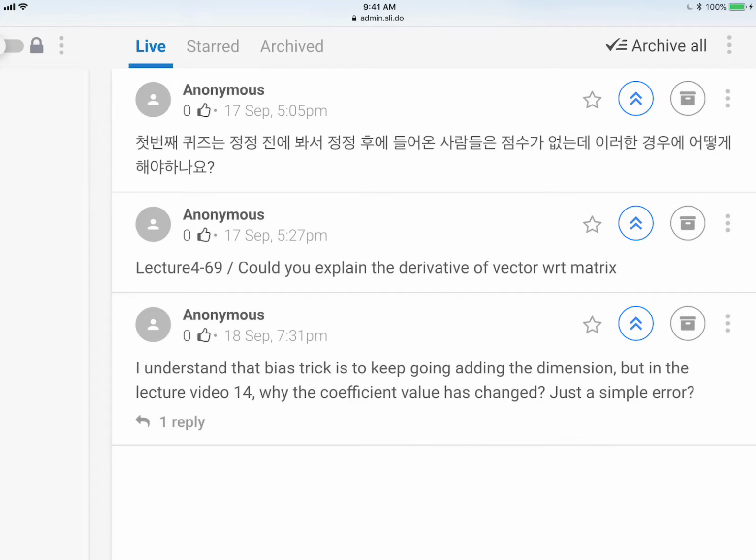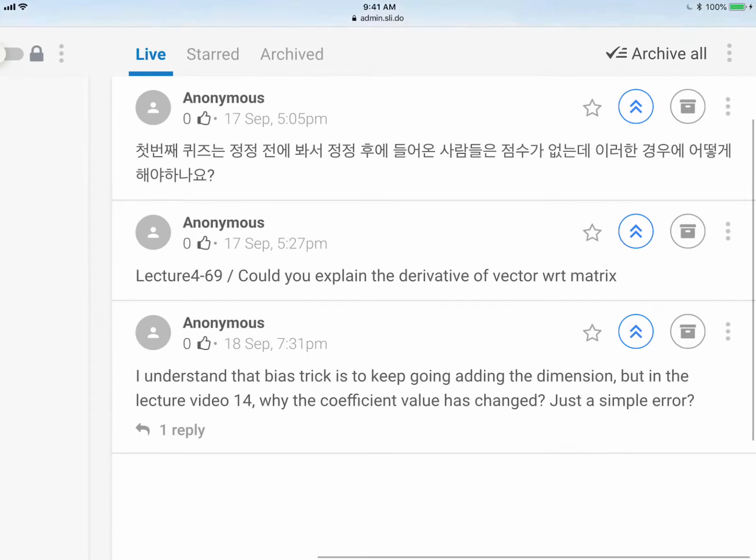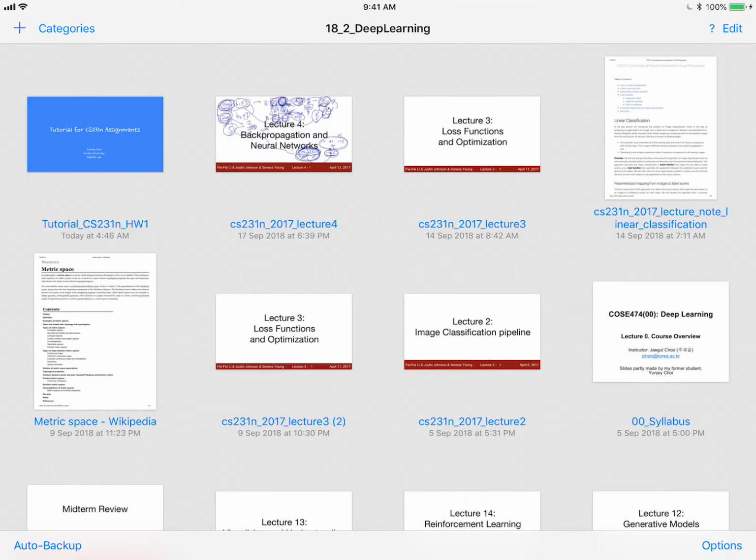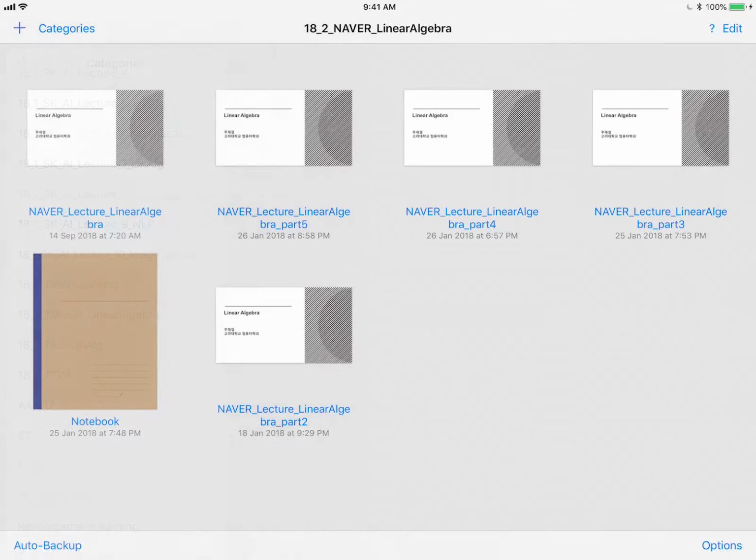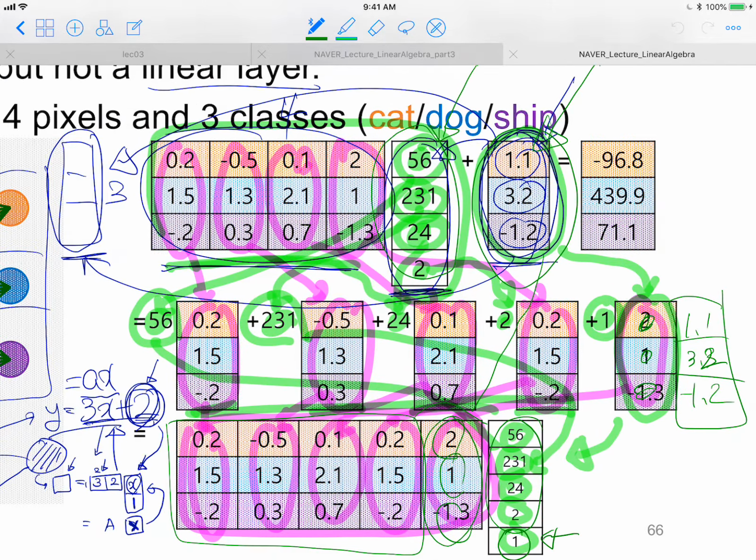So regarding the last question, related to the video that I asked you to watch about the bias trick, the slide has a typo. Huh? Yeah. What was the slide? Let me see. Yeah, this one. So really the bias is 1, 1.3, 2, and negative 1.2, and it's a little messy, but let's see. So this guy should be placed over here and over here, right? Okay, so that is a typo.